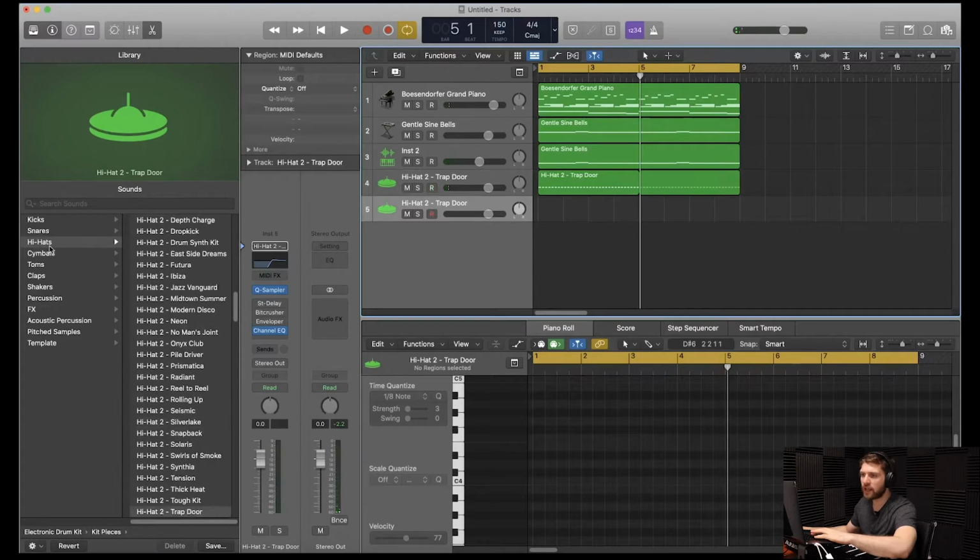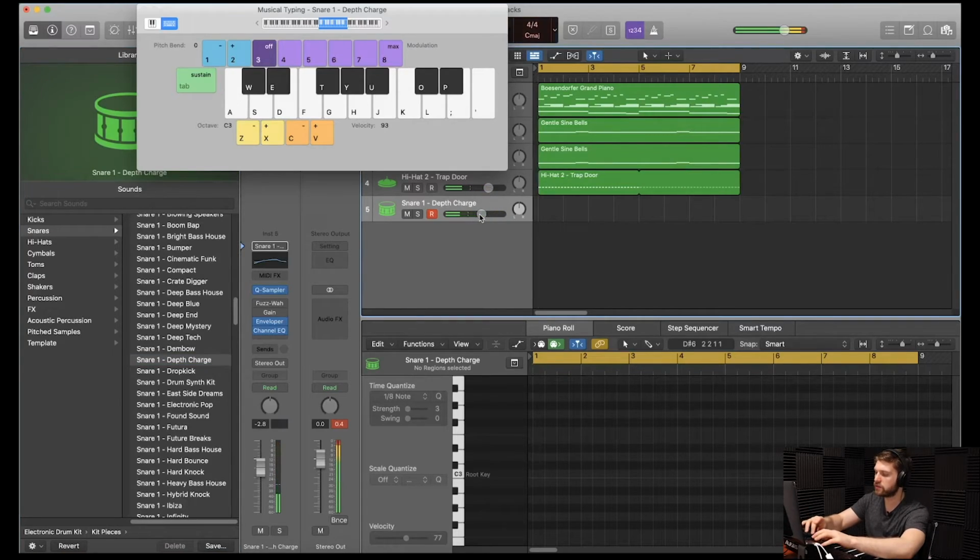Nice. Now that we have that, we're going to add in the snare. We're going to hit Command D to duplicate that. Instead of a hi-hat, we're going to go to the snares. I'm going to look for a sound that works, and when I find one, I'm going to record it real quick. All right, guys, I'm going to go with the depth charge.